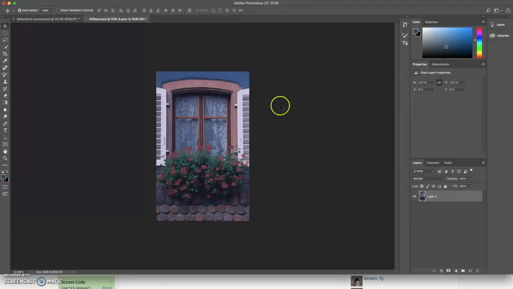Now, the first thing I always do when I am going to edit a photo in Illustrator is I duplicate my layer so that I can preserve my original photo, and then I can mess with another one, and I keep my original one intact. So I'm going to go over here, and if I look down here at the bottom of my layers panel, there's this little piece of paper. It looks like a piece of paper with a folded corner. That icon is my new layer icon.